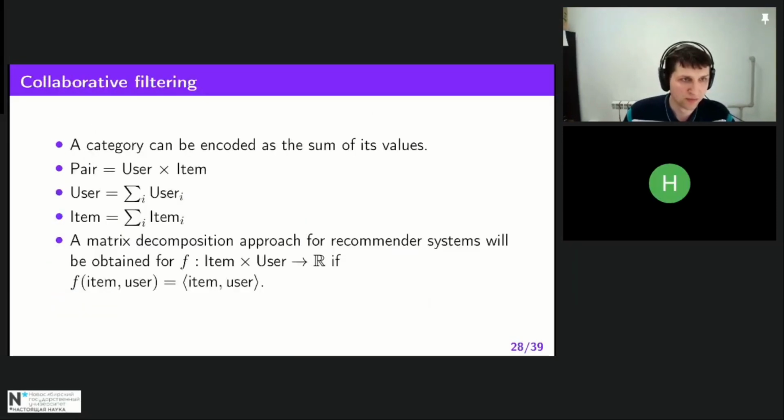And as for categories, users and items in the collaborative filtering task can also be presented as a sum. And after we select the right function, we also obtain an existing architecture, for example, matrix decomposition. But of course, any trainable function can be used.